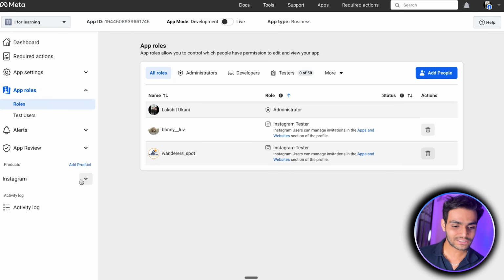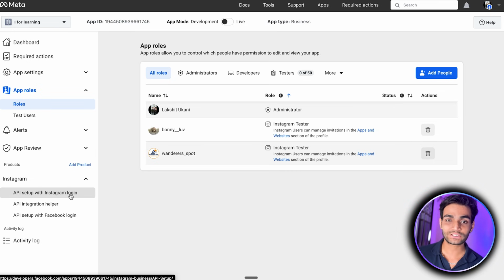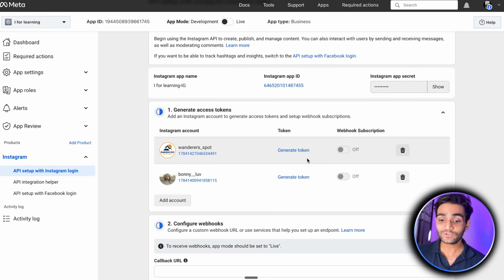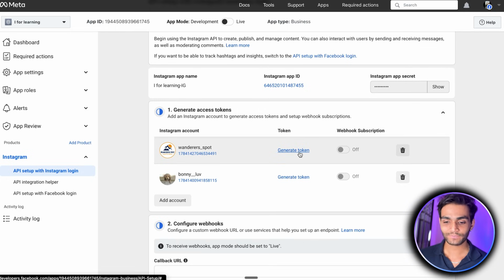So now for the second step, we'll be coming to API setup with Instagram login. Now in the generate access token section, we will have both the accounts over here. Now generate the token for the account you want to automate. For example, if I want to automate my DMs for Wanderer Spot, I'll generate the token for that. Okay, so let me generate it.